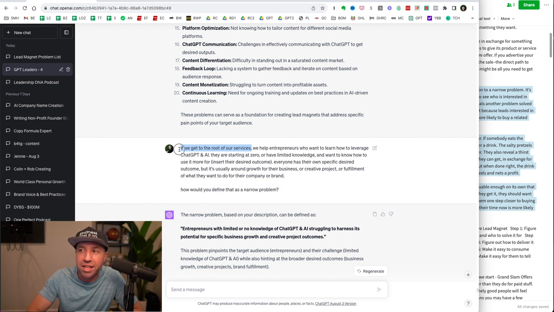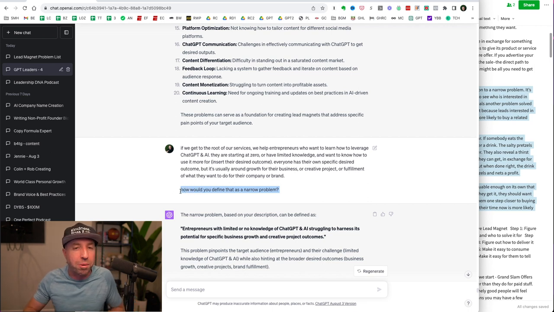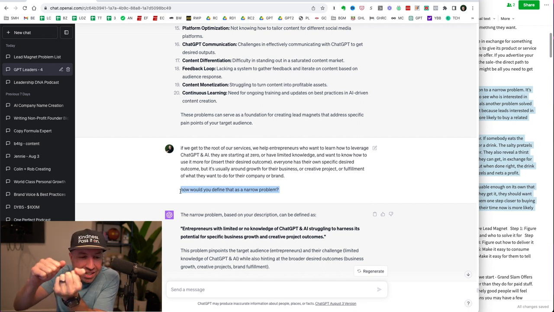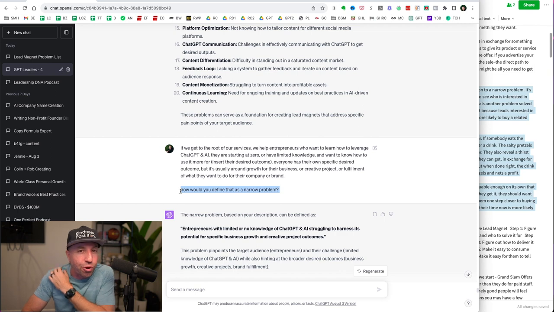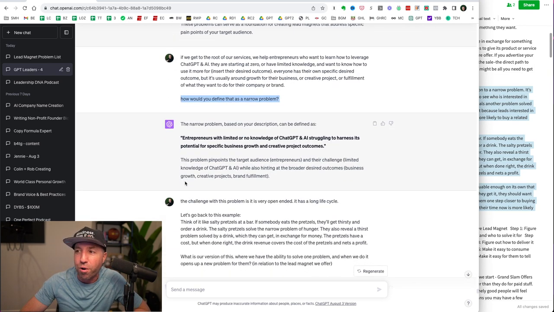So I told it, if we get to the root of our services, we help entrepreneurs do X, Y, and Z. And I then said, all right, how would you define that as a narrow problem? So what we're doing now is peeling back that onion. We started with 20 problems in Alex's framework. Now let's start getting a little bit closer to what that narrow problem is.